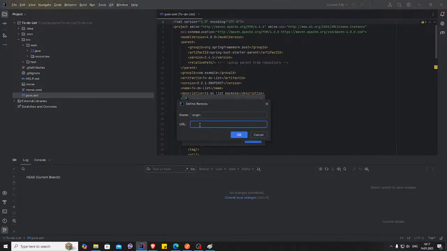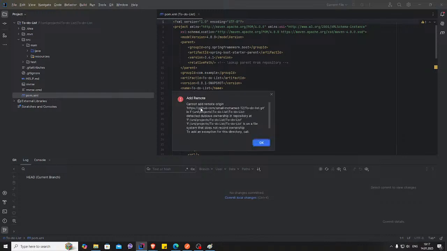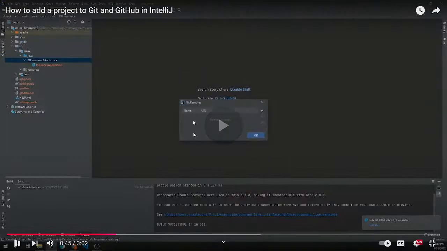Here we see add. Then we paste that one. We say okay. Cannot add remote. Detected dubious ownership in repository. The system has not recorded ownership, so add an exception for some reason.